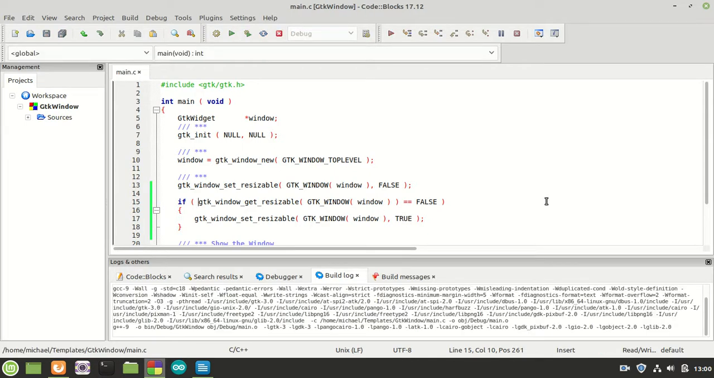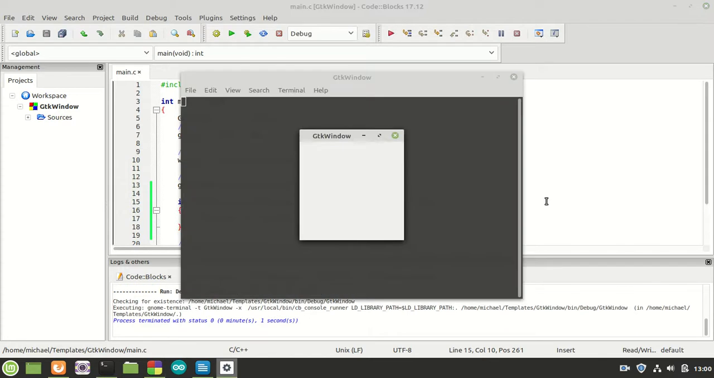So the window was set to false, and then we are checking if the window was set to false. If it was set to false, we are setting it back to true. And by doing this, you see we got our middle button right here, and of course we can play with the window.